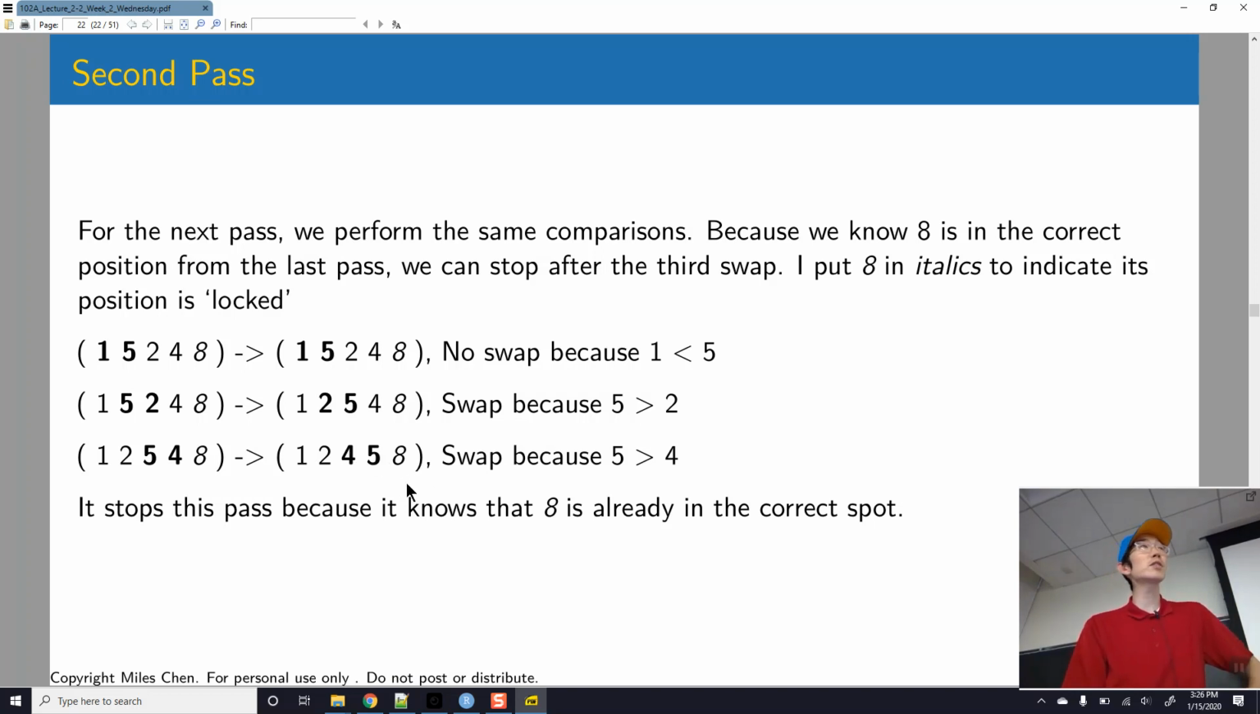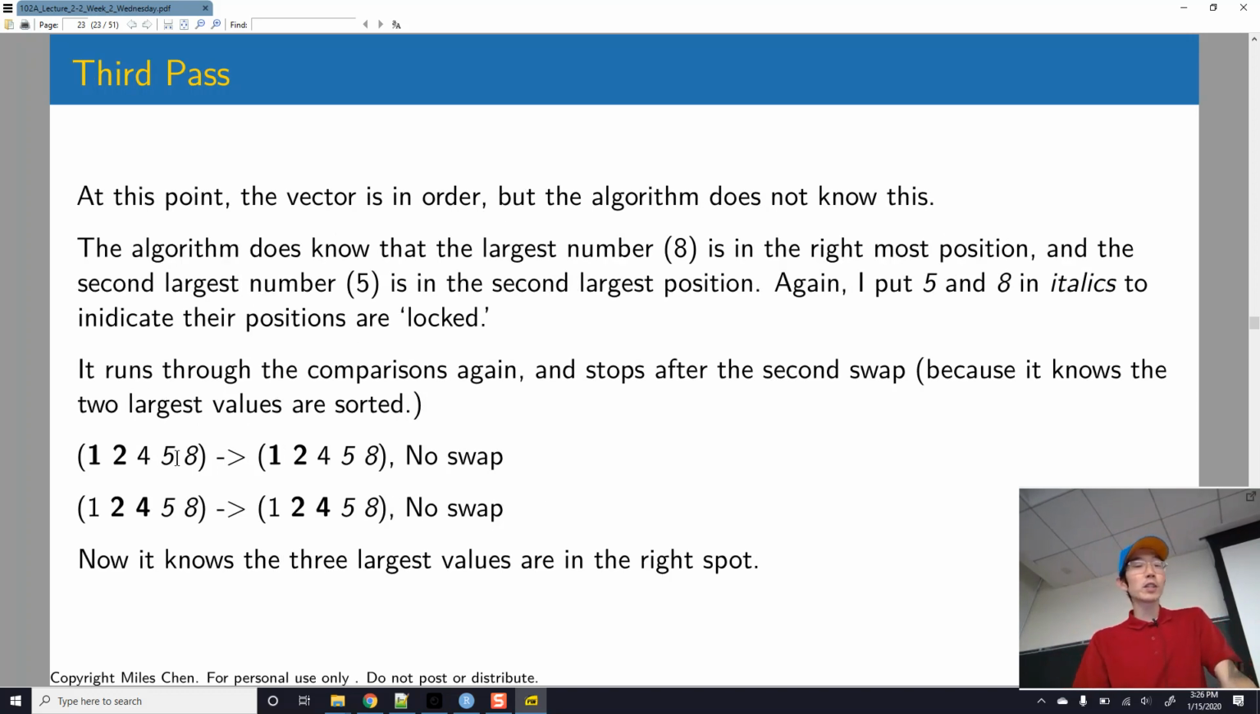And at the end of this iteration, we now know 5 is in the correct location. We can lock that in. 5 and 8 are locked in. They're in italics here. Okay, and so I have 1, 2, 4, 5, 8. This is actually already in order, but the algorithm doesn't know this, so it's going to keep doing these checks. Okay, so it's going to say, 1 and 2, are those in the correct order?